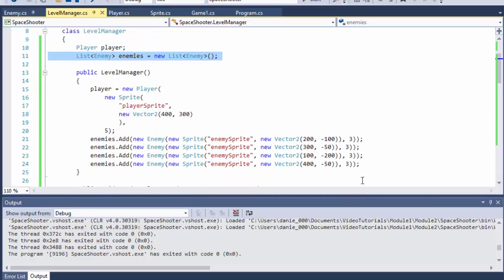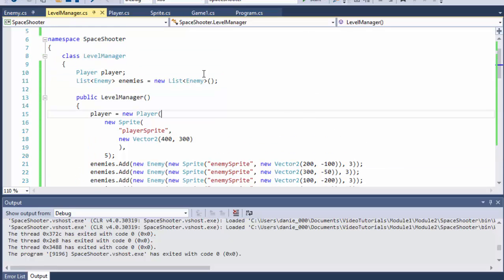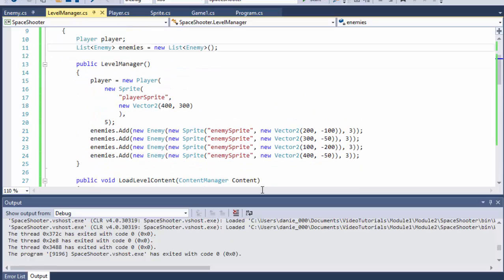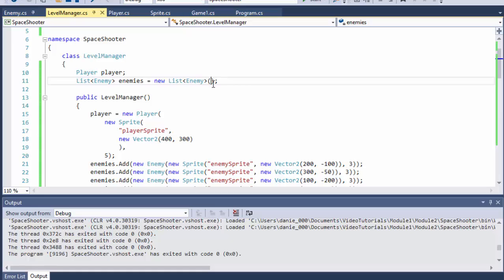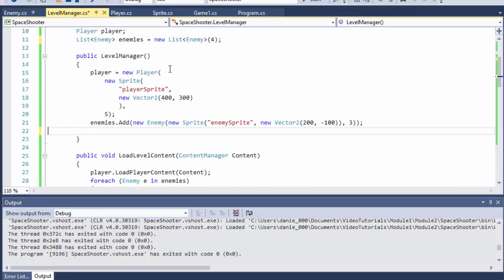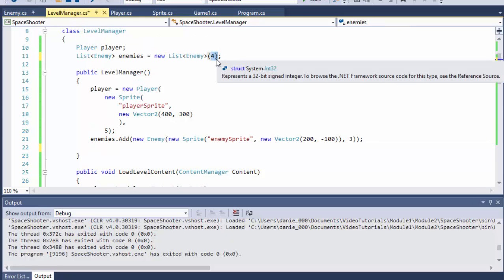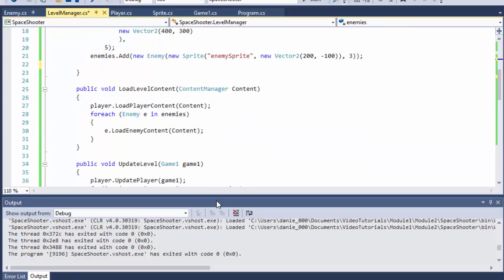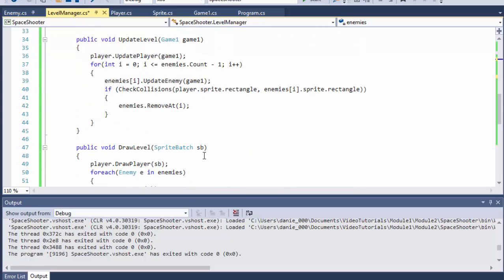What I would like is, inside this enemies equals new list, what I can do is set how many enemies I'd like on screen. I'm going to set 4 enemies. Delete them. I'm just going to leave the first one in just for reference. So I will have 4 enemies on screen. I'm going to just experiment with a couple of different extensions.